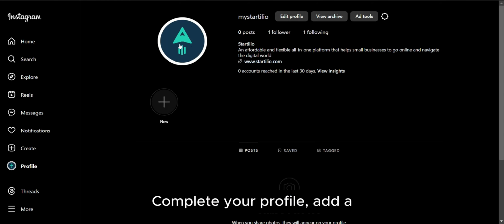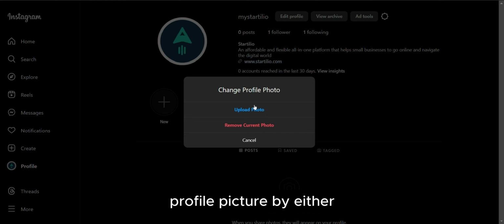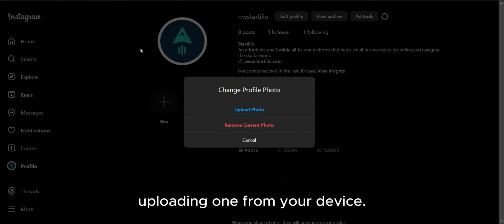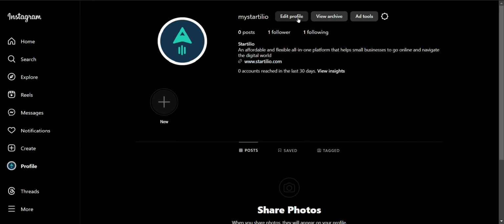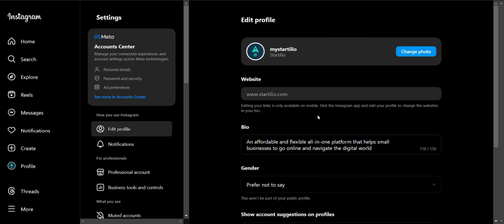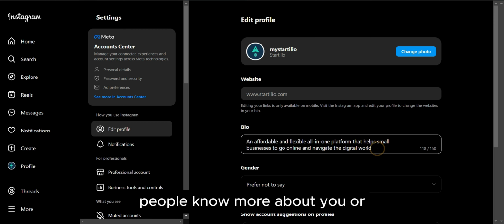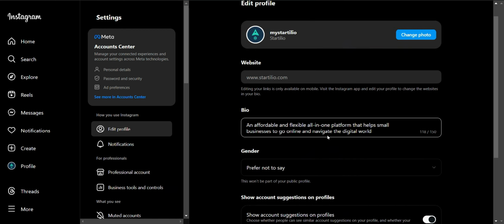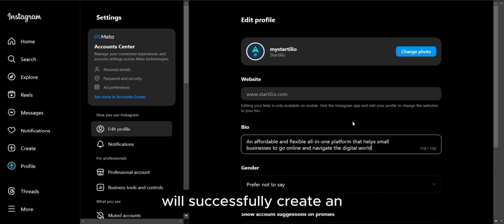Complete your profile. Add a profile picture by either taking a new photo or uploading one from your device. Write a brief bio to let people know more about you or your page. By following these steps, you will successfully create an Instagram page.